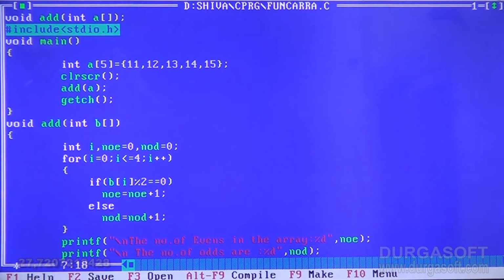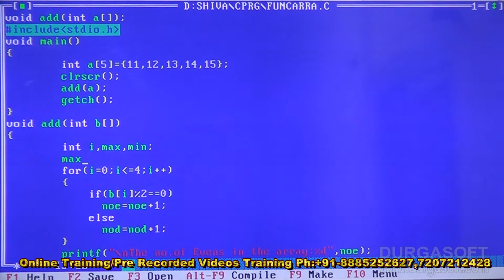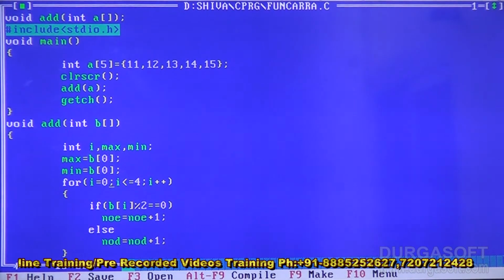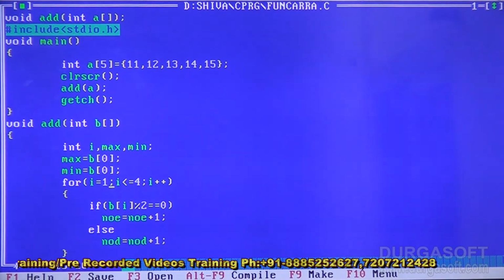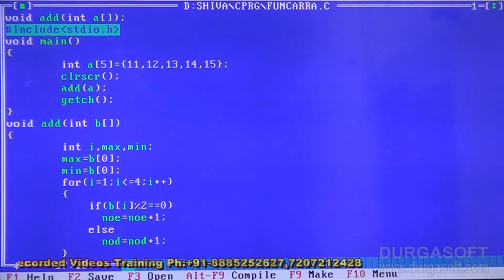In the same way, I will now print the max and min elements of the array. Here I will take two variables, max and min elements. Initially, I will assign b of 0 as max and b of 0 as min. Once you assign the b of 0 element as max and min, you can start the comparison from the second element onwards. Already we have assigned the b of 0 element as max and min, so the comparison will be done from the second element of the array onwards.